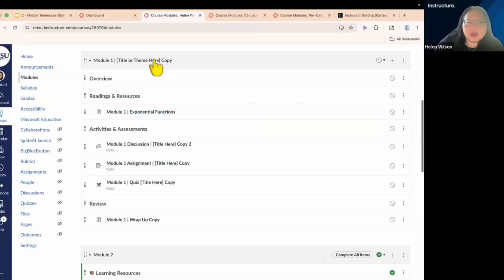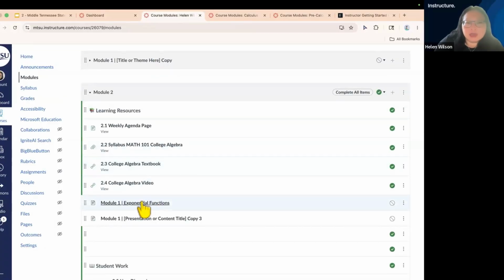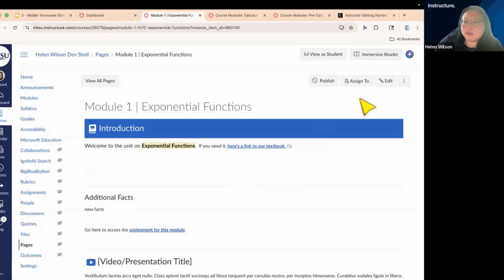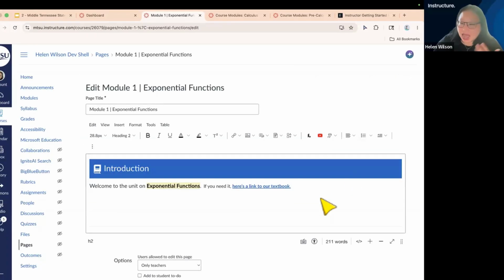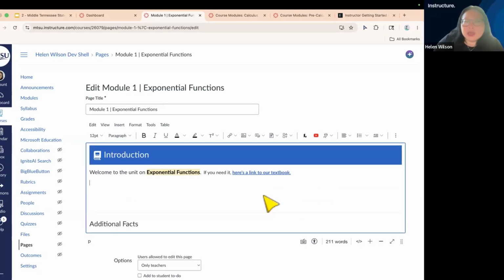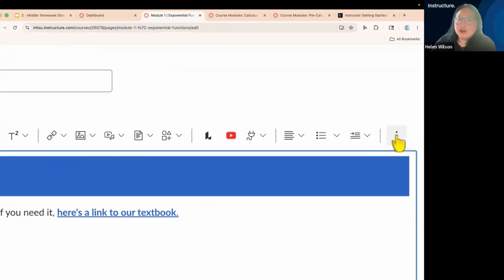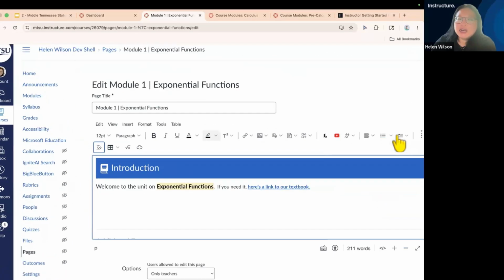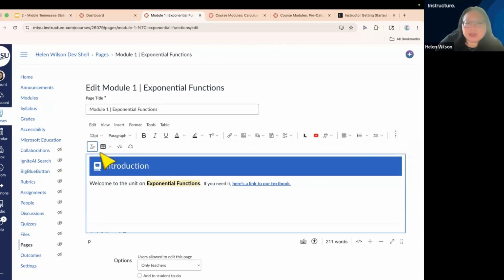All right, so I'm going to head back into my exponential functions baby page and just give you a tour of other things you can add to a page. Well, this is a math class after all. There are additional functions to add content to the rich content editor right here. If you go right here, another line pops up, and this is where you can add equations.